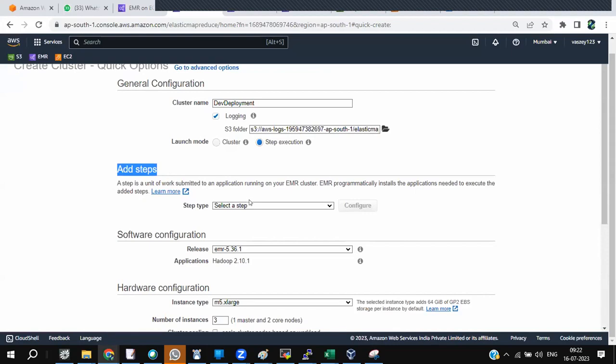Now the step type. Can you tell me what is my step type among all the steps? Is it Hive? Is it a custom jar? Spark application. Which is that? Yes, Spark application. It's not a custom jar. It's a Spark application. Step type is Spark application.